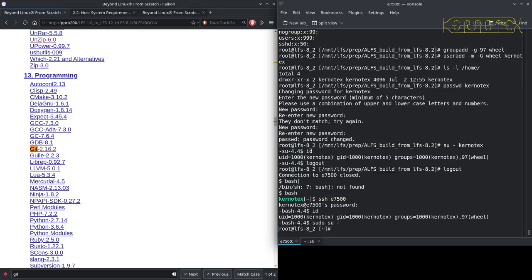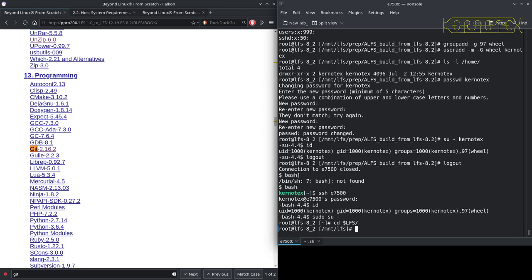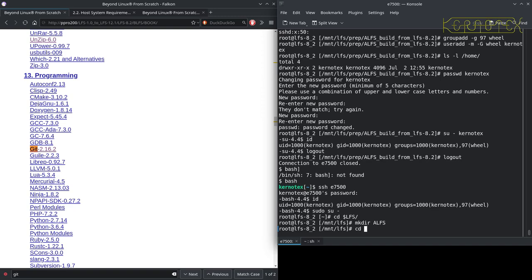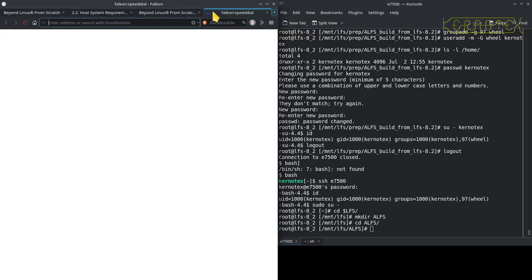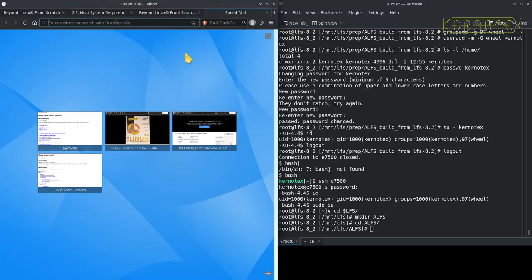As root user, I'm going to cd back to LFS. I'm going to make an ALFS directory and change into it. Now, if I go to the ALFS homepage, ALFS.